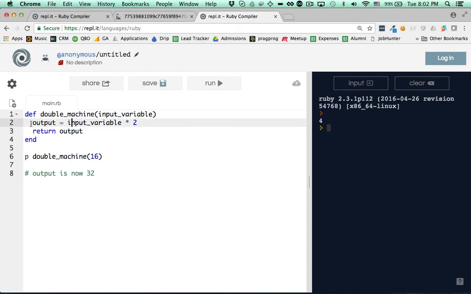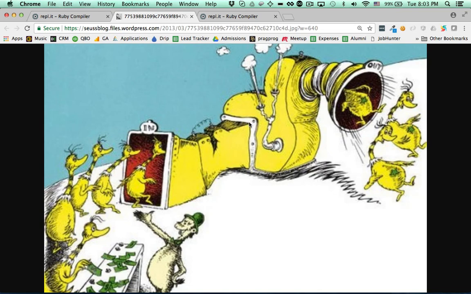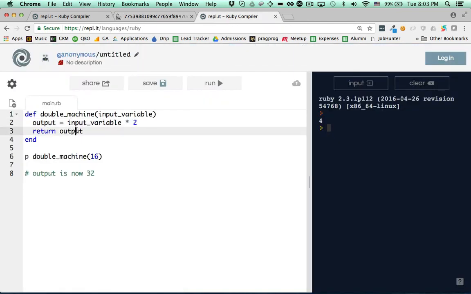In the internals of the machine, so I have no idea what's going on in the internals of this machine, the Sneetch machine. But here, the internals are, we take your input, we double it, and assign it to a new variable called output, and we return that output.